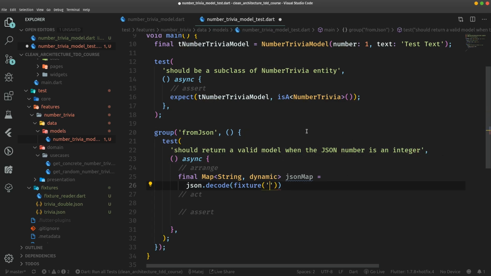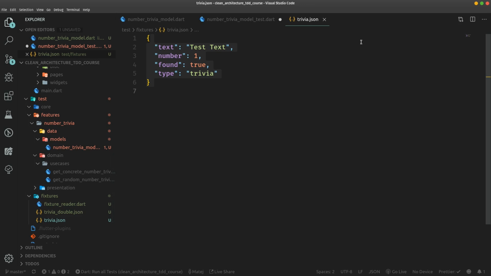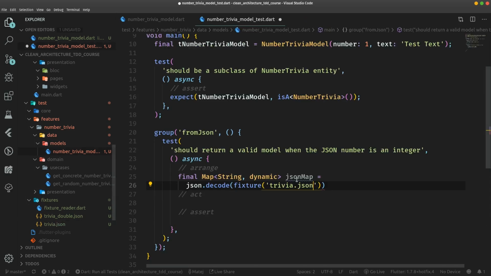So that's just the simple trivia.json. So it's this one. We want to get this and convert it to a string using this Fixture Reader, and then convert it to a map string dynamic using JSON decode. So now we have a JSON map which mimics the actual data which we will get by using the HTTP package by calling the actual live API endpoint.